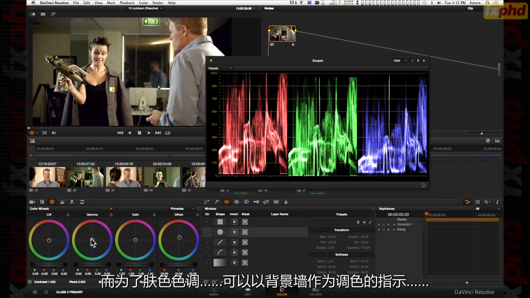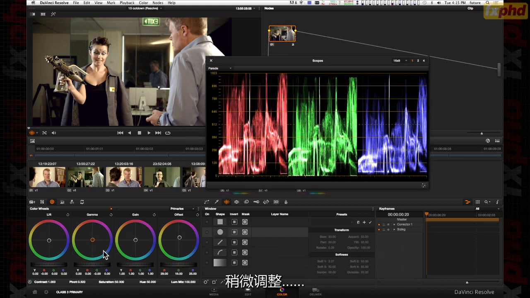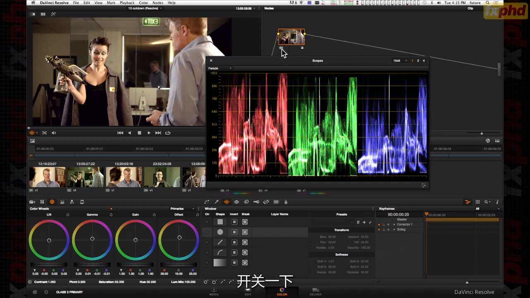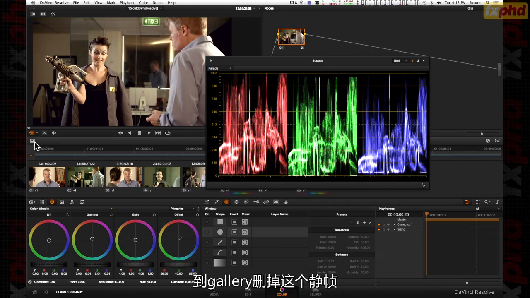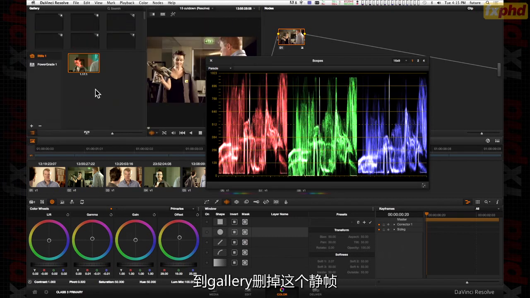It tends to be where your skin tone falls. So I'm trying to look at the overall picture, and the background walls are a good indication. Just get hold of this control, or get hold of this more and just move this around. There. Turn it off. Good. Come here, turn on the gallery, get rid of that guy.